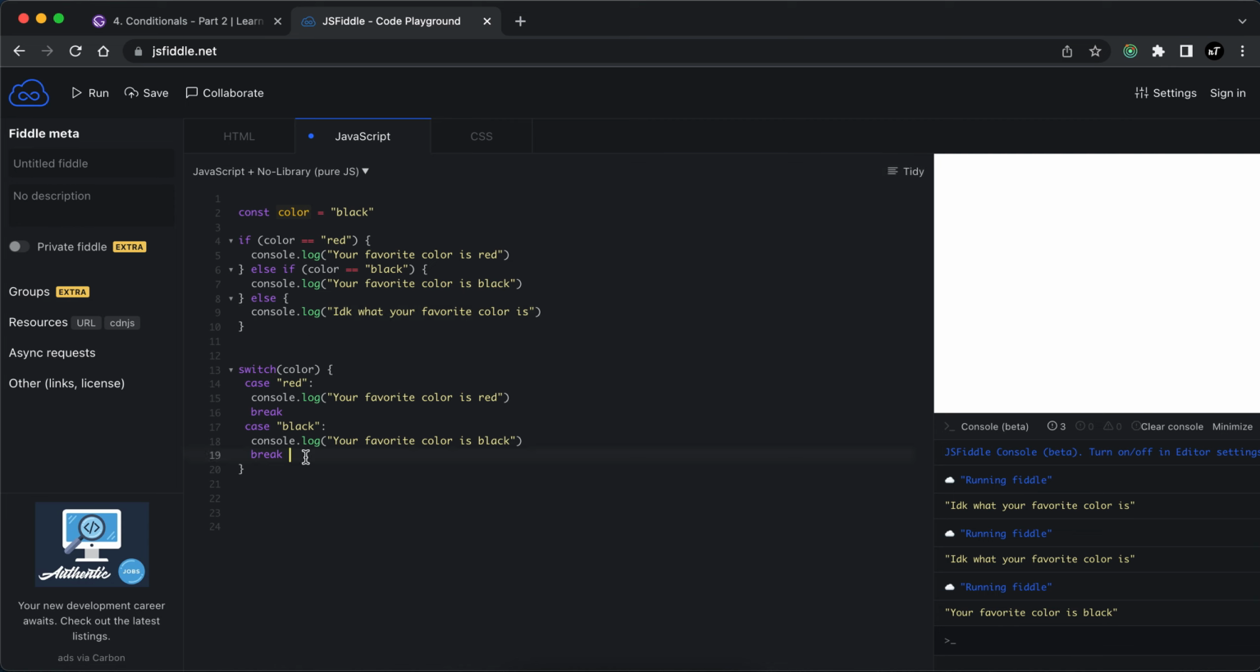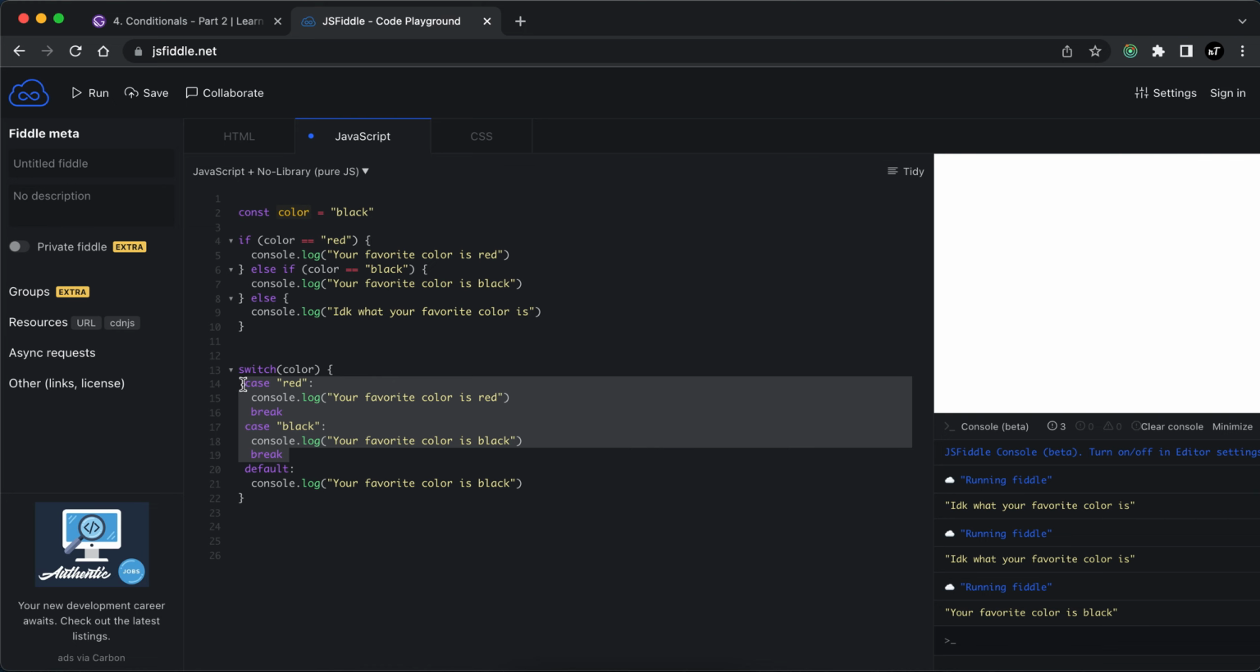We can do the same thing in the switch statement, by using what is called the default case. To do that, we just type the keyword default, colon, and then anything that we place within the default case block will be executed if no prior match or no prior condition has resolved to true.